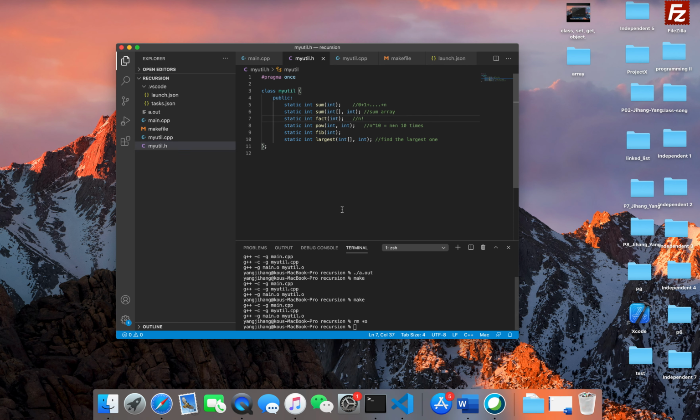Fact is the recursive function. It's just like n times n minus 1 times n minus 2. That's a fact. And the power, what is the power? It's n times n, with 10 times. That's the power.